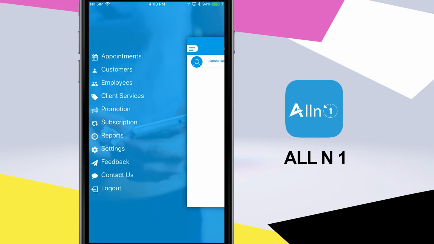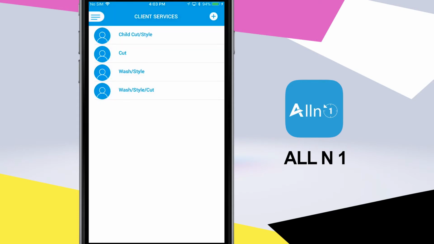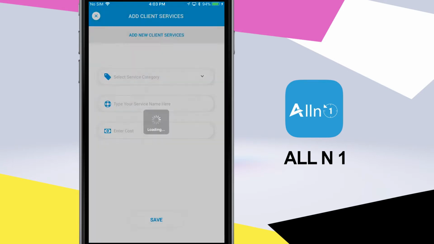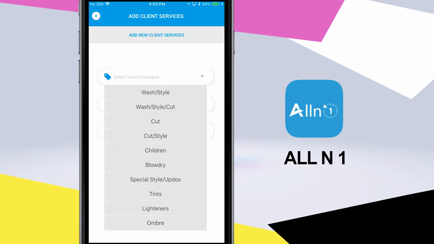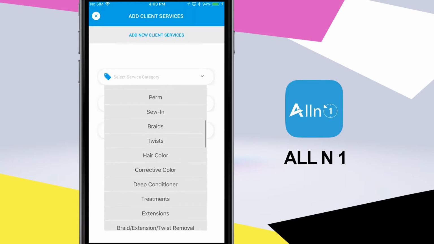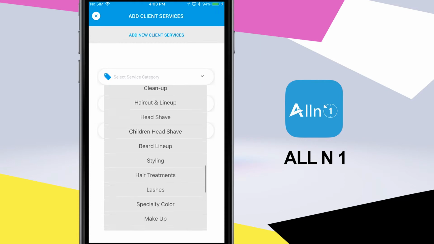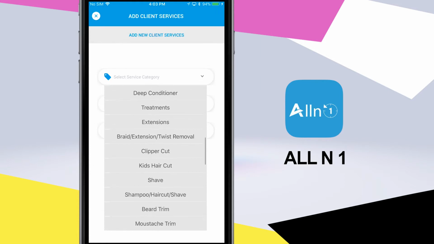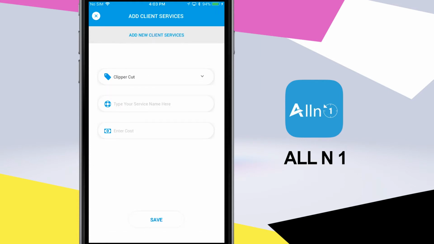Then we can also come into our client services. So here are all the services I've already set up, and if I tap the plus button, I can actually add in a new client service. What this will allow me to do is select from a service category, and this is going to be based upon my business category that I set up when I first created my account. You'll also notice in this adding client services, I can actually give it a service name and also give it a cost, and then once I'm done, tap save.